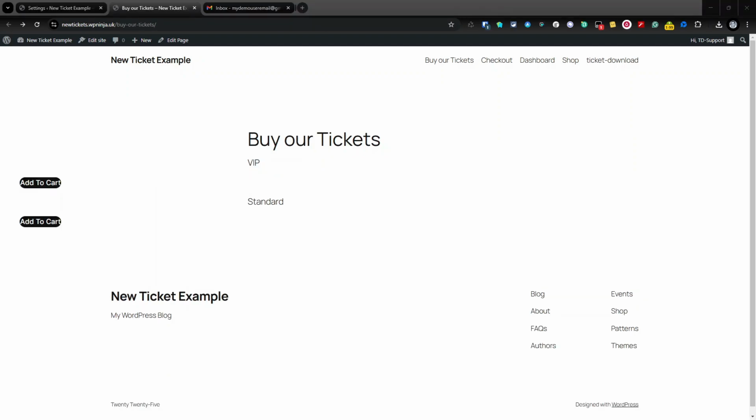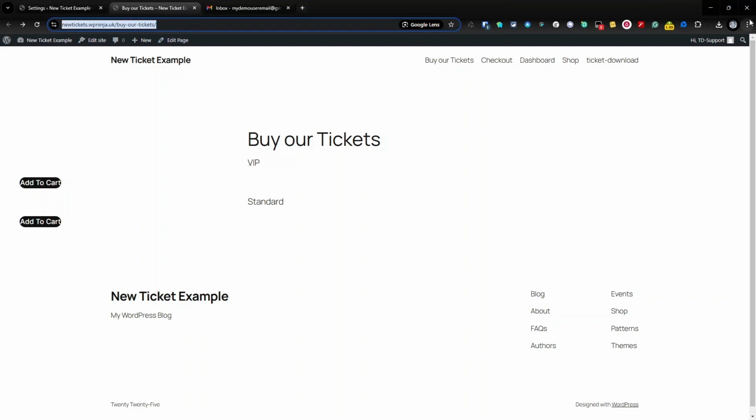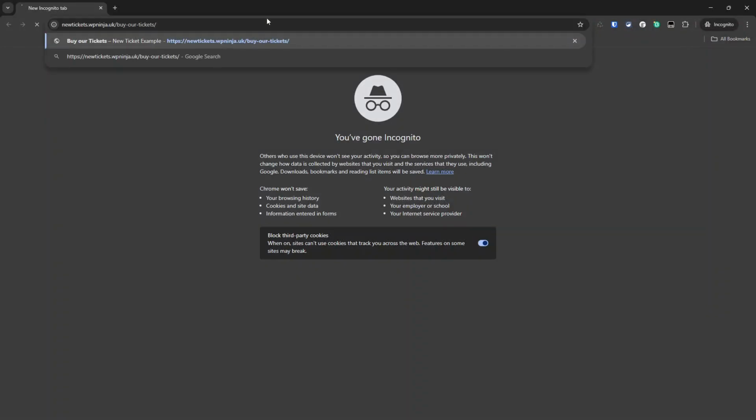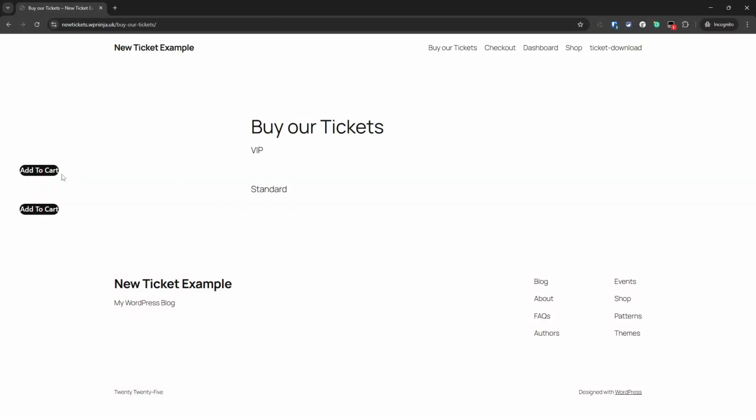So the next thing I'm going to do is simulate being a non-user. So I've enabled SureCart to allow non-administrators to purchase. I'm going to copy this link. I'm going to go to a new incognito window. I'm going to buy some tickets, and I'm going to buy multiples this time. I'm going to buy 2 of one and 3 of another.